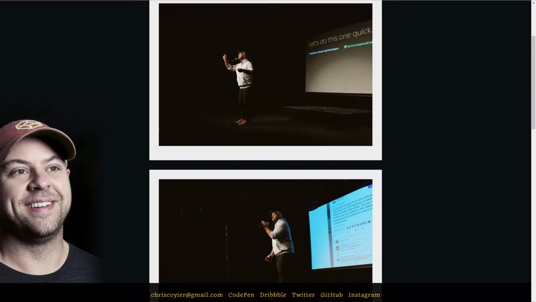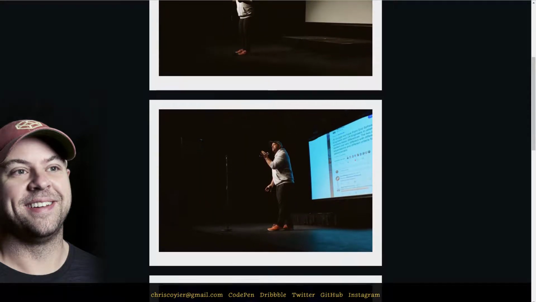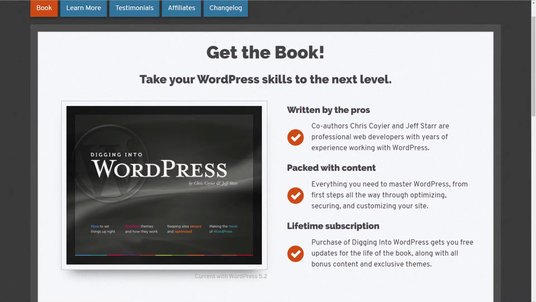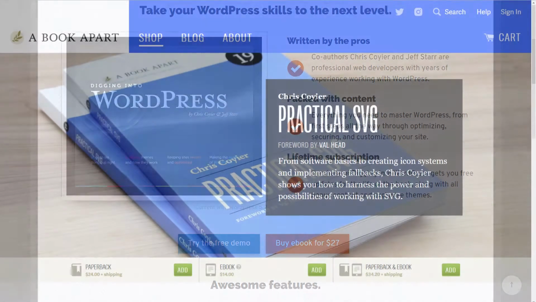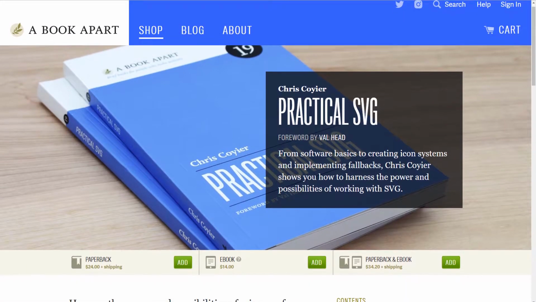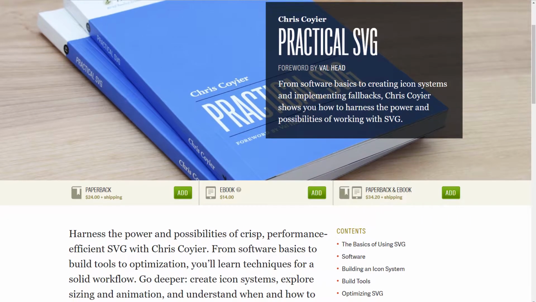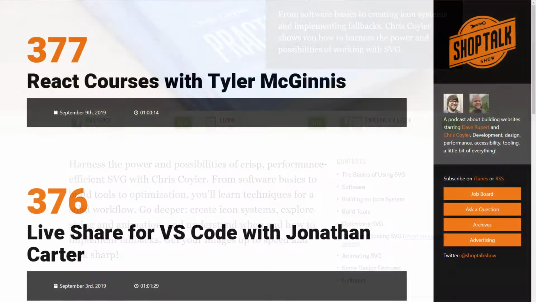Chris also speaks and runs workshops at events all over the world like An Event Apart, Smashing Conf, and WebStock. Chris got his name on the cover of 2 books. He's a co-author of Digging into WordPress, together with Jeff Starr. The second one, Practical SVG, has been published by A Book Apart, and it can teach you techniques for a solid workflow from software basics to build tools to optimization.